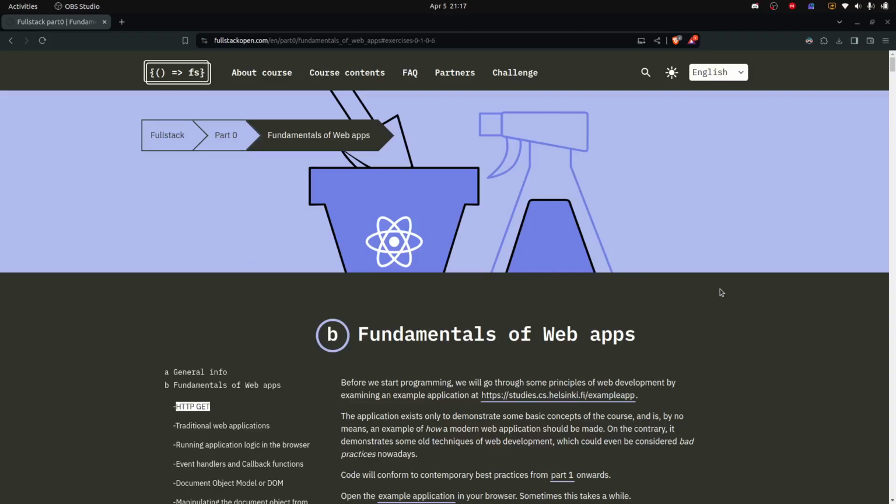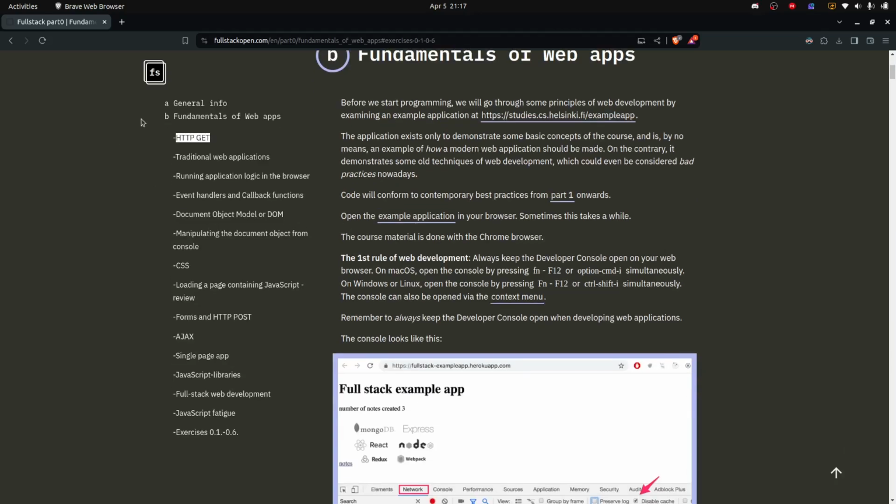Hi, welcome back. In the last video, we looked at part 0A of the Full Stack Open curriculum. Now we're going to continue on with part 0B. I'm going to read through all the information provided here up to the exercises, and I'll leave exercises 0.1 to 0.6 to the next video. So let's begin.